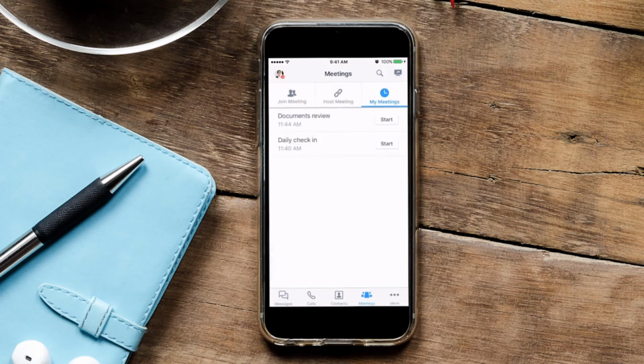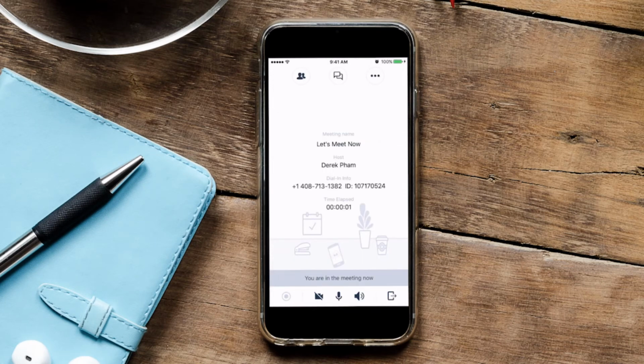Lastly, want to quickly jumpstart a meeting on the fly? No problem. Click on the screen icon in the upper right corner to immediately begin a virtual meeting.